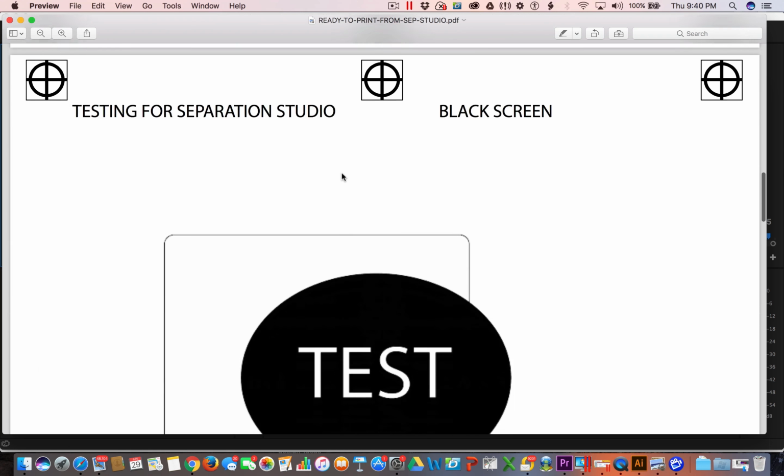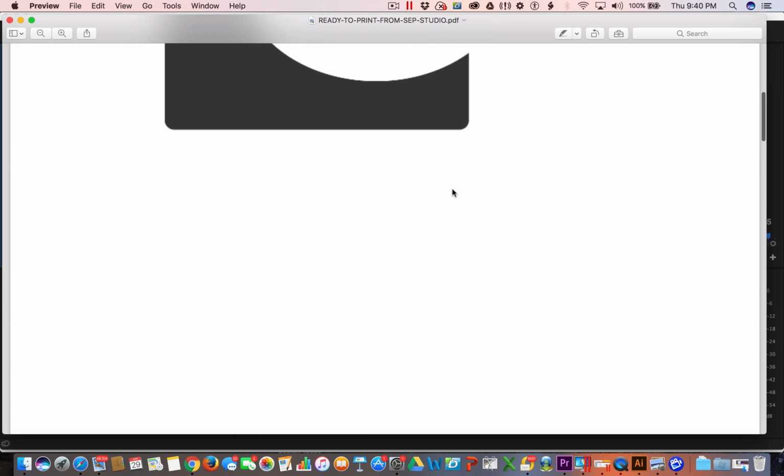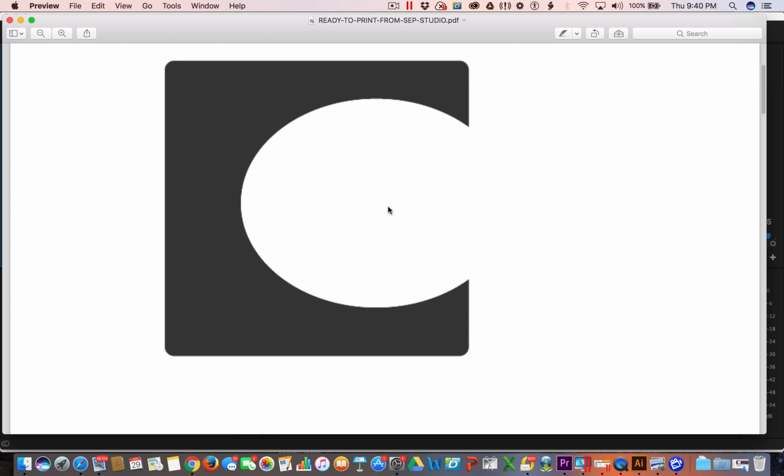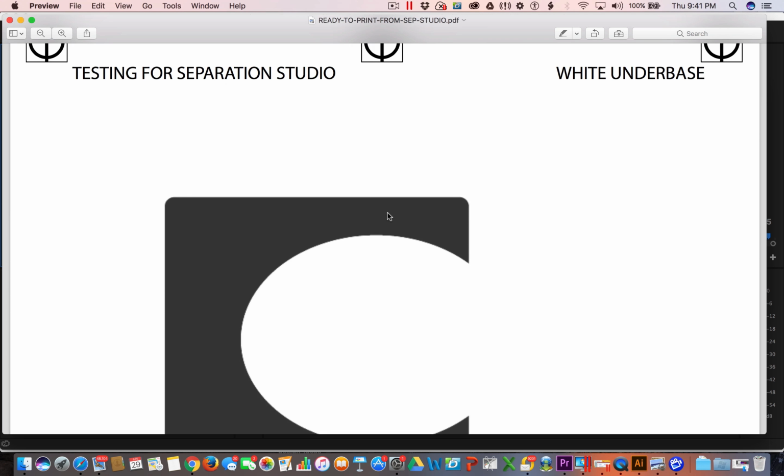So this is the black screen, right? Here's that circular design element with the text in it. It didn't create that. This actually got me thinking. When I'm creating my screens, I haven't been creating a white underbase for blacks. Maybe that's just the industry standard. I didn't know that. I'm relatively new to screen printing, so I was like, oh, that's cool. And it saves me some effort on printing the whites. So I learned something from Separation Studio, and I thank you for that.